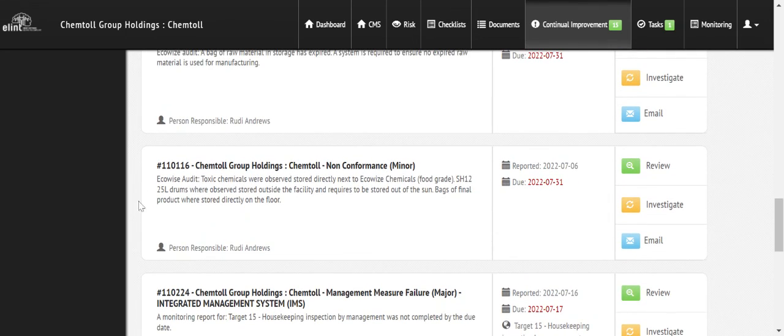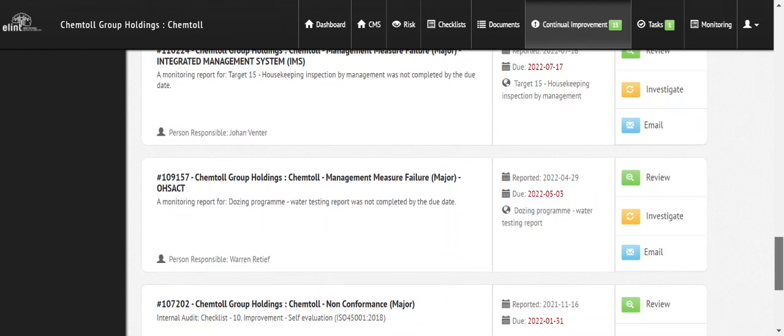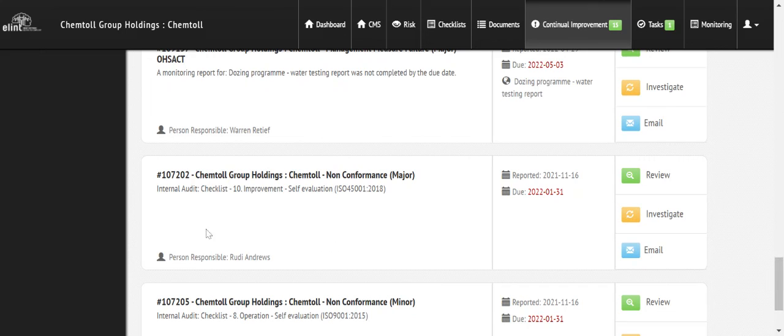Normally what we do is we'll manually capture those client audits because they don't use Elint when they do the audits, so that we can still track the closeouts. Here you can see was the internal audit that was raised to be addressed by Rudy at that point in time. And that's how we work with the system.